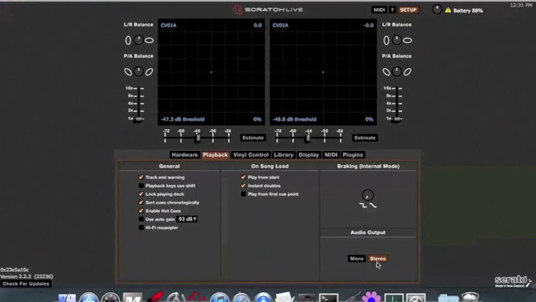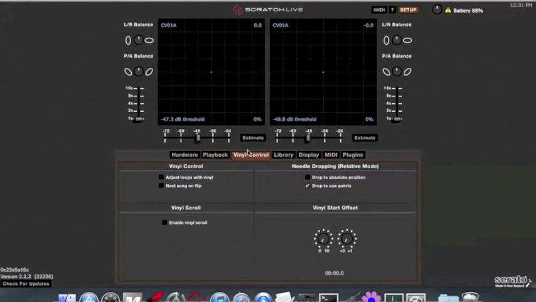Your audio output is pretty much always gonna want to be stereo. I've never changed it myself. Stereo's the way to go. And away we go to the vinyl control tab. Not a whole lot happening in here.